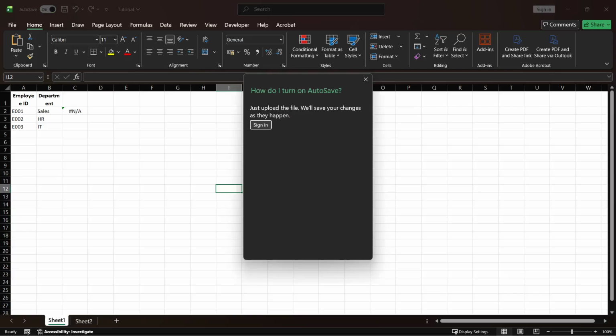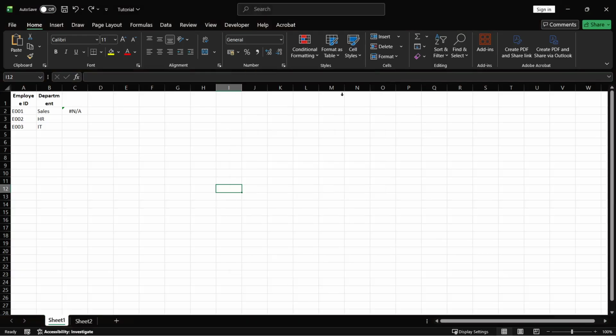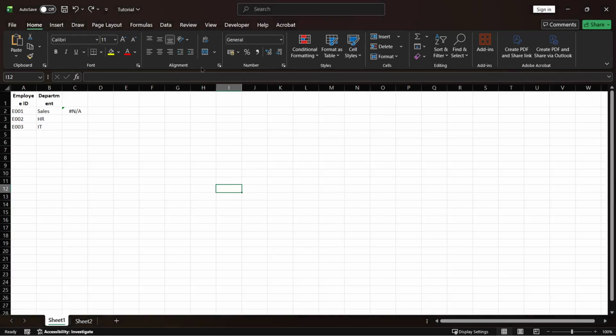Hey everyone, in this video I'm going to show you how to remove a VLOOKUP formula in Excel in just a few simple steps. Start by clicking on the cell that contains your VLOOKUP formula. Then right-click on that cell to open the context menu.